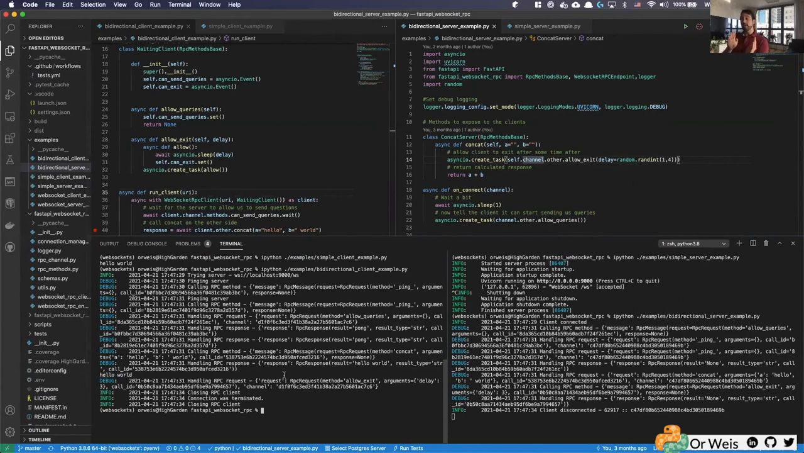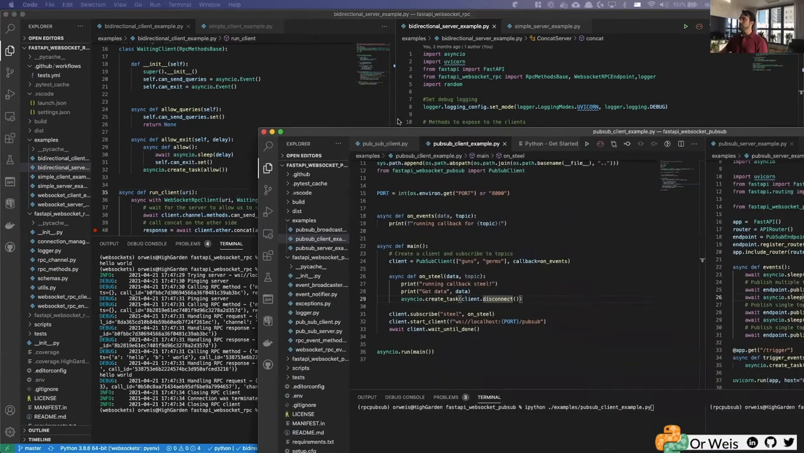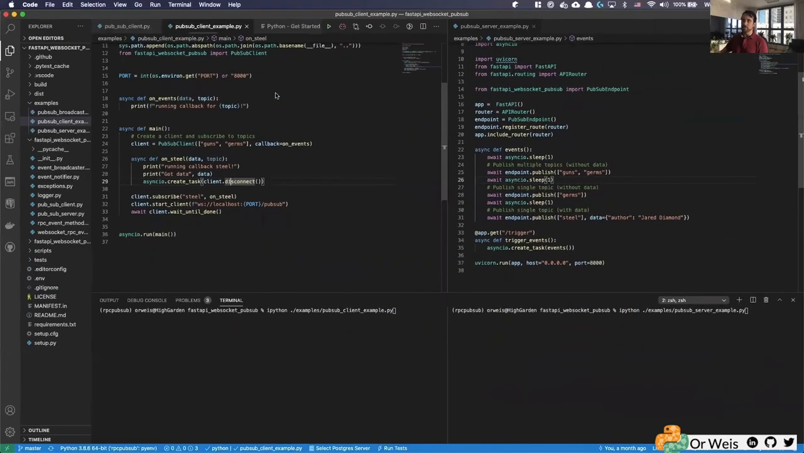So you can see we can have both server and client triggering methods at one another, and also using those for synchronization, which is really great when we're working at scale. Let's take it a step further, and now let's talk about our PubSub client and server.